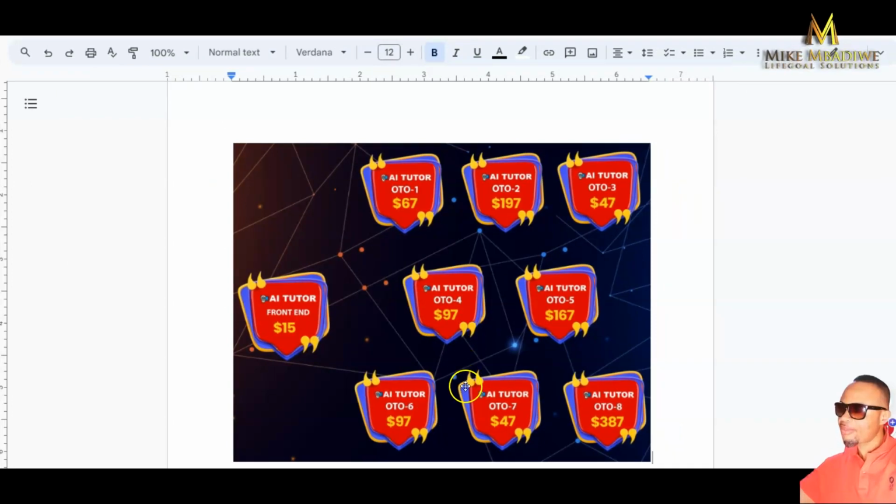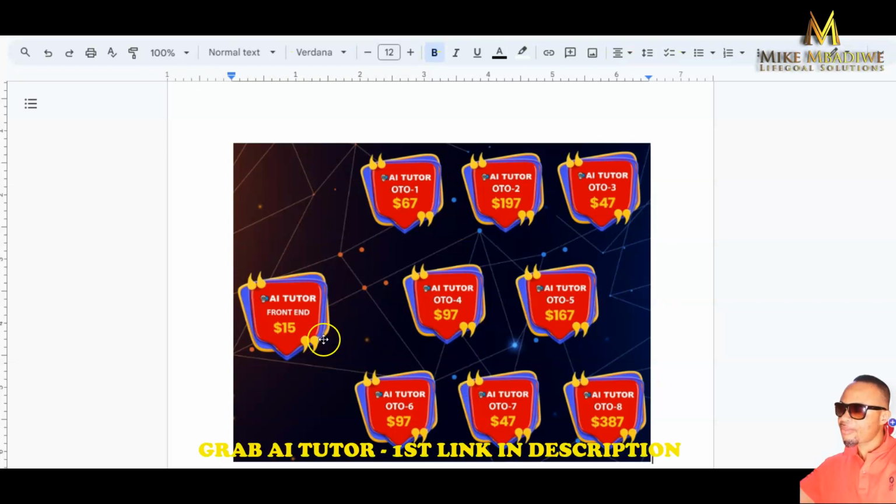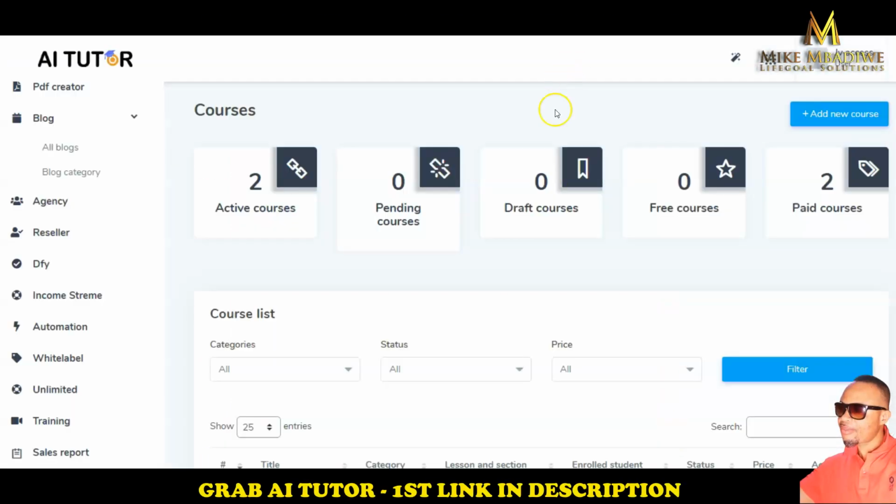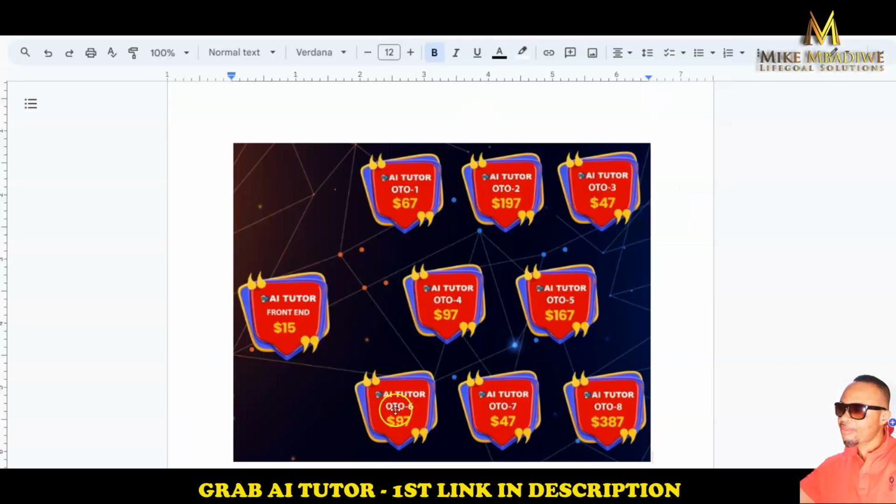Now let us take a look at the pricing for this one. The front end goes for $15, and that will give you access to this software, and which is exactly this. And you have of course the OTO number 1, which is the unlimited version, goes for $67. You have the OTO number 2, which is the done for you edition. Here everything is done for you. It goes for $197. You have AI Tutor OTO number 4, which is the upgrade number 3.